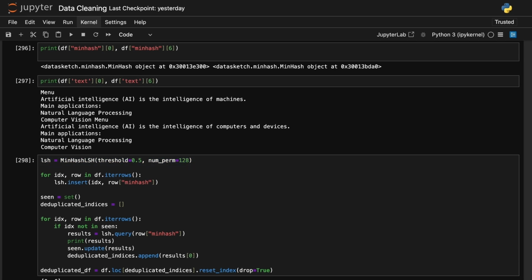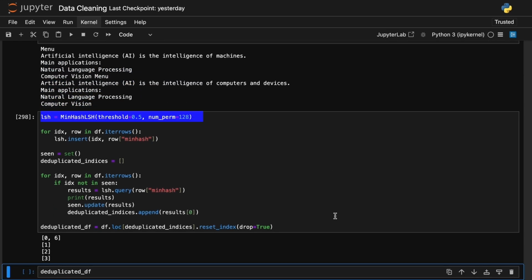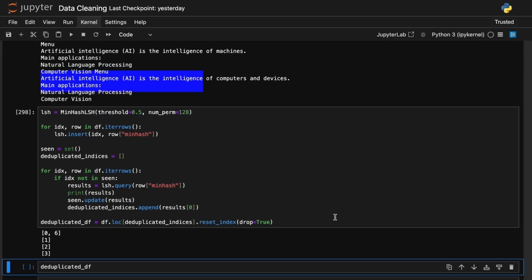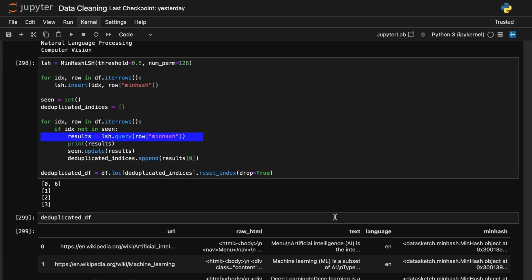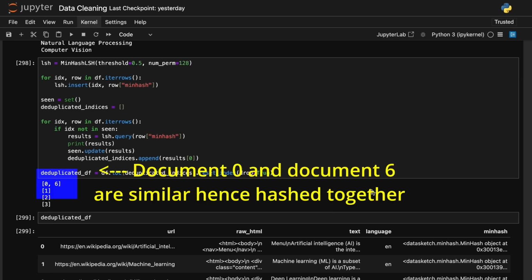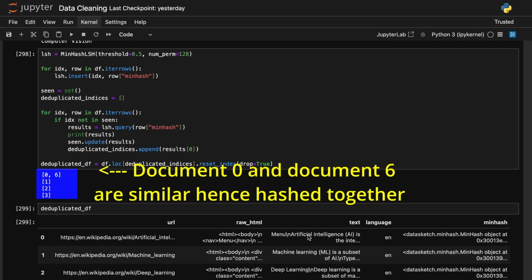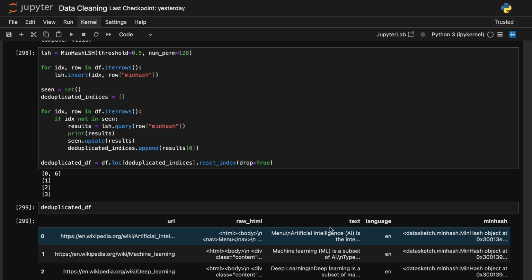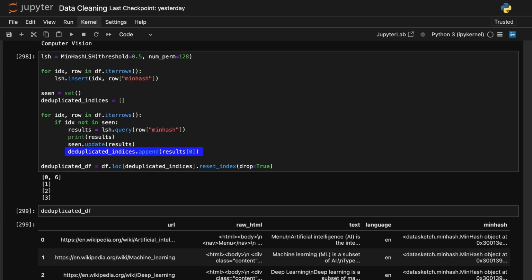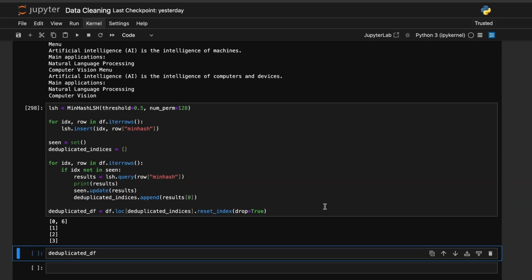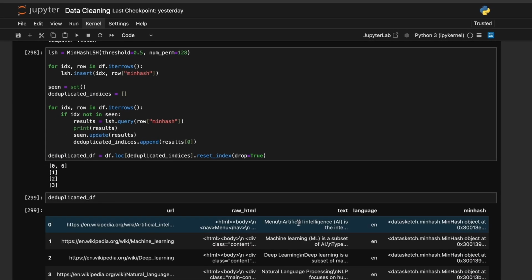We start by creating an LSH index to store minhash signatures. The threshold parameter controls the similarity threshold for grouping documents into the same bucket. The minhash signature for all rows are inserted into the LSH index. Now we can query the LSH index to find documents similar to a given document. The results variable will contain the IDs of documents that are similar to the query document, based on the specified threshold. Then we add the index of the first row in the results list to the deduplicated indices. This row is considered the representative of the group of similar rows. The final data frame contains only the unique rows with near duplicates removed.